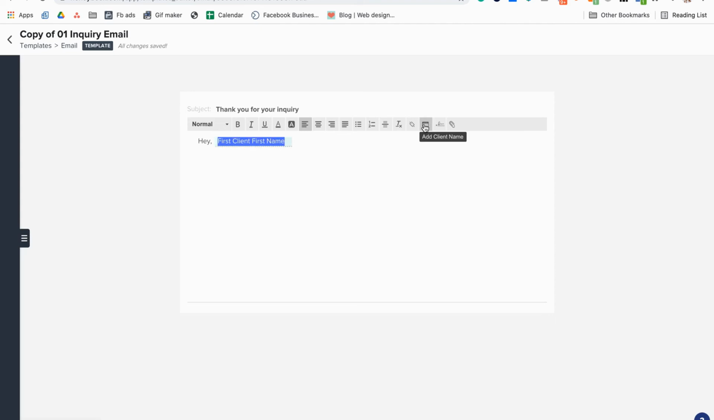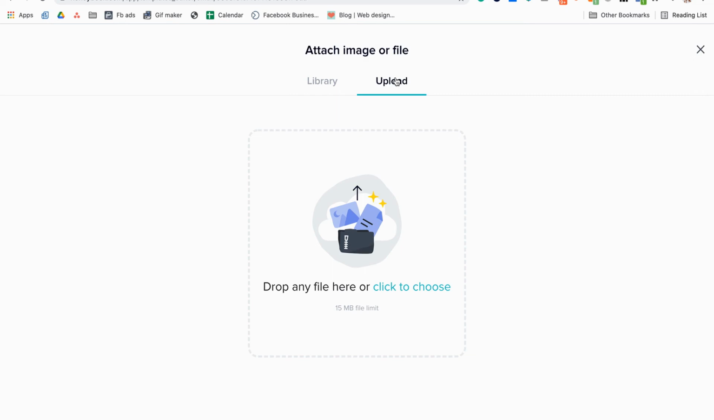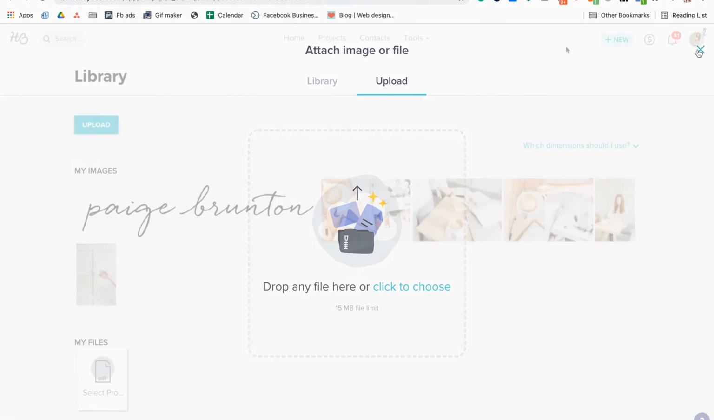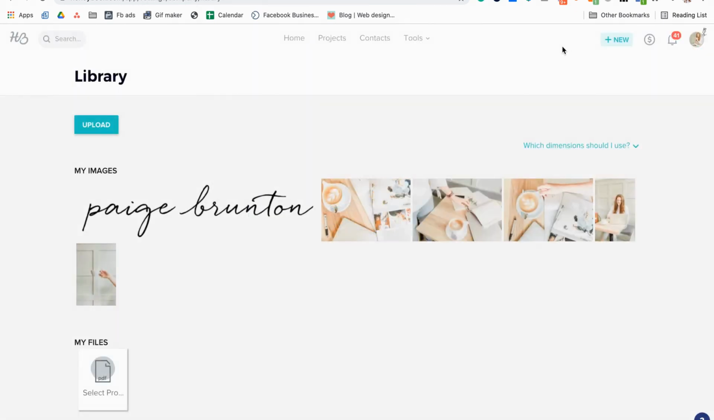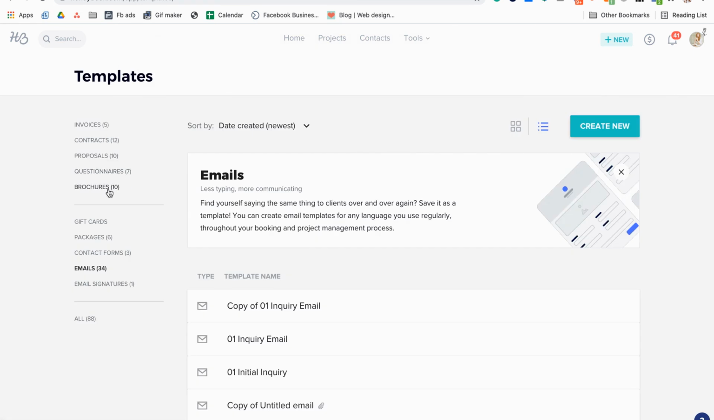You can personalize it by sticking in a name field that will automatically populate with the person's name and even attach a document that will always be sent with that template. So if you want to send additional information by attaching some sort of custom branded brochure, then you can attach that here. You can opt for designing your brochure outside Honeybook and uploading it to your file library by visiting Tools and then Library. Or you can create the brochure right inside Honeybook by heading back to your templates page and clicking brochures.